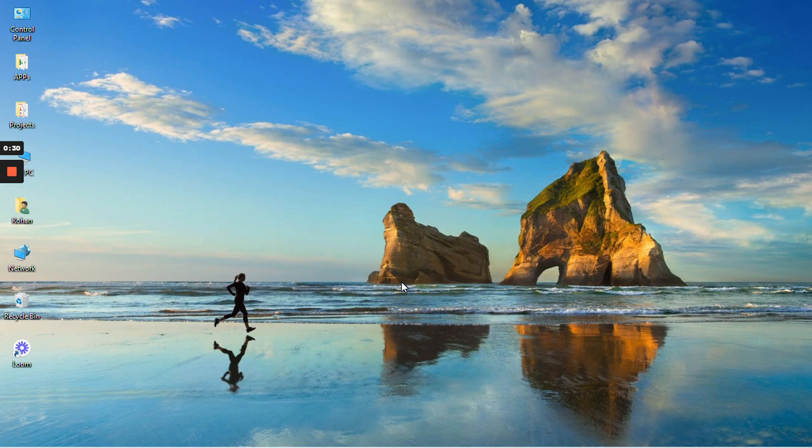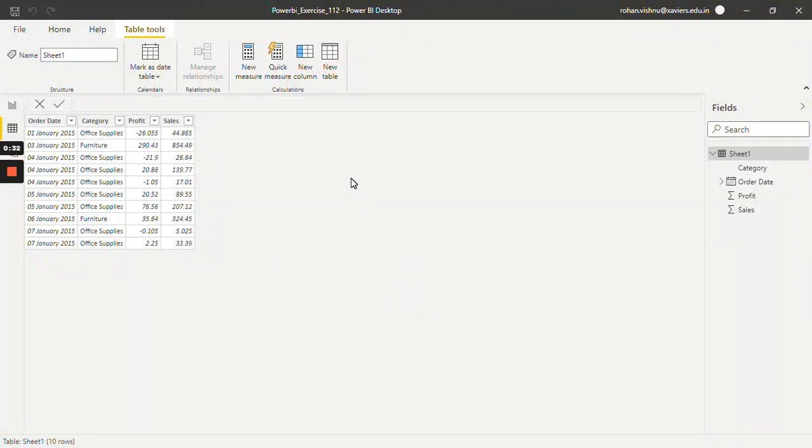First, I will go to Power BI Desktop. And over here for this tutorial, again, I'll be working with this online retail dataset. We have mainly four columns: order date, category, profit, and sales. Now let's say we want to create a new column as sales group in which all the values which are less than 300 will be classified into low category and the rest will be classified into high category. So let's see how we can do this.